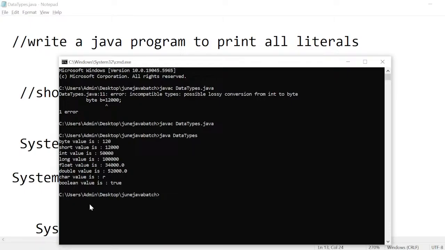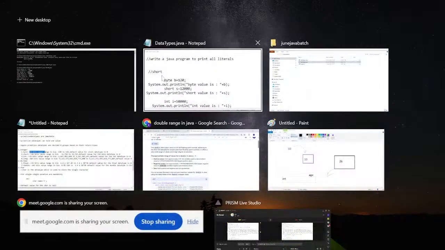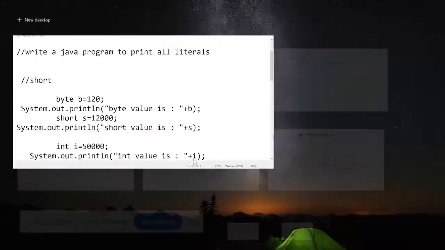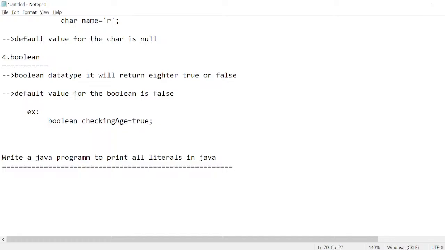So see here, the data is coming or not. In your case also, you can do the same program, then take a screenshot of it and upload it. This is all about primitive data types. And after the primitive data types, this is one assignment, guys.